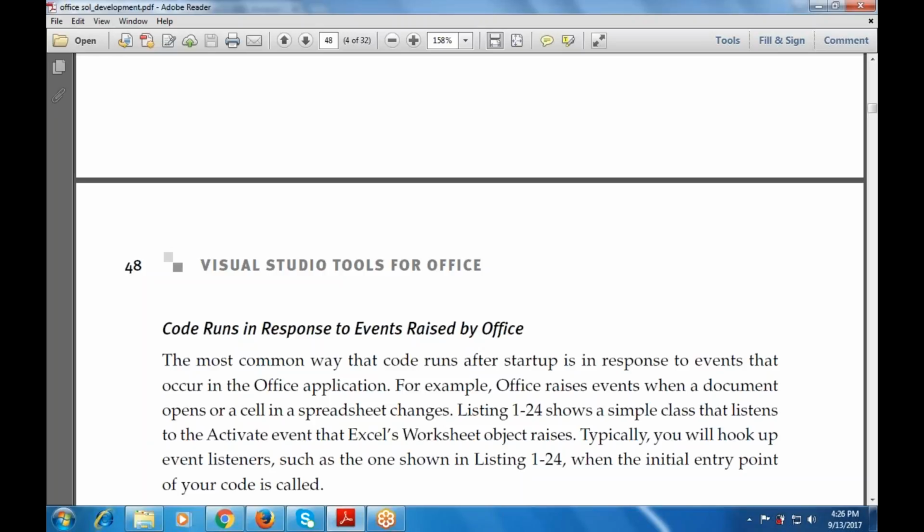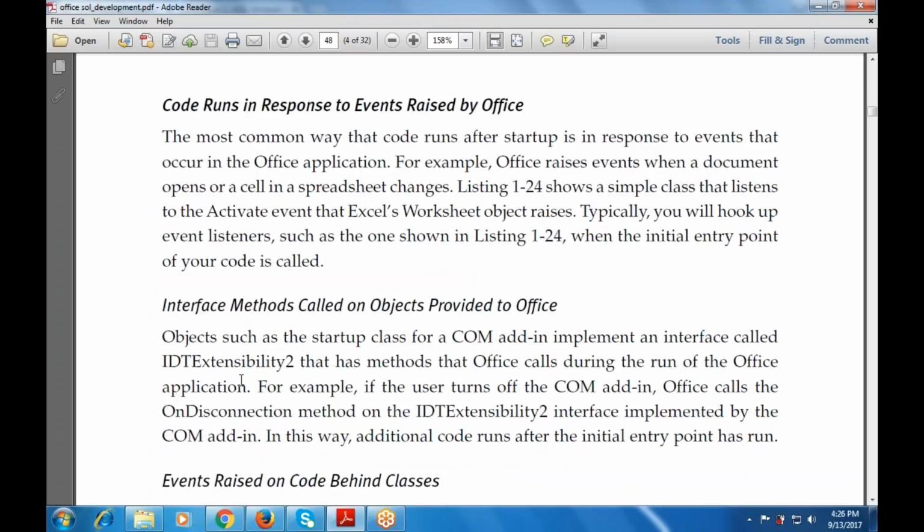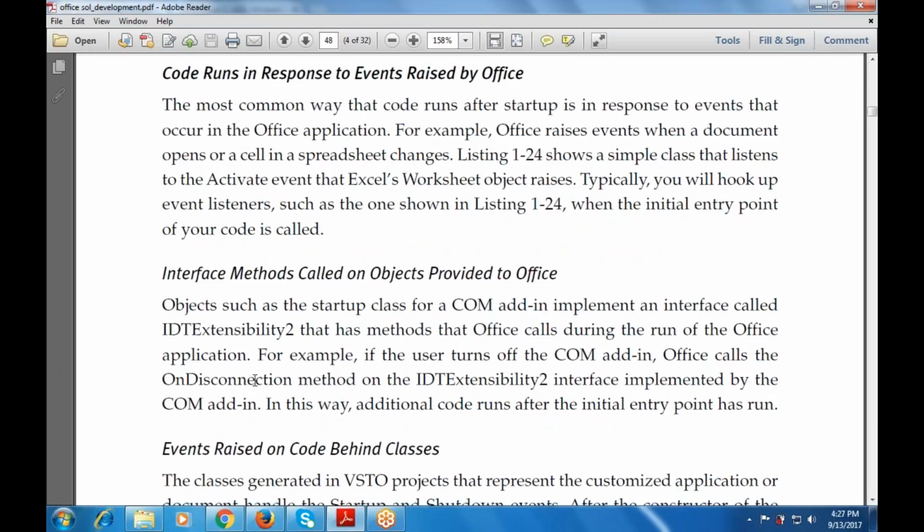That will lead to a simple class that listens to the activate event. Typically you will hook up the event listeners when the initial entry point of your code runs. Then there are interface methods: code and objects that are provided to Office, which makes an initial call during the runtime of the Office application. For example, when the user turns off the formatting, this calls the OnDisconnection method on the IDTExtensibility interface that is implemented by the add-in. This also makes an initial entry point to join.